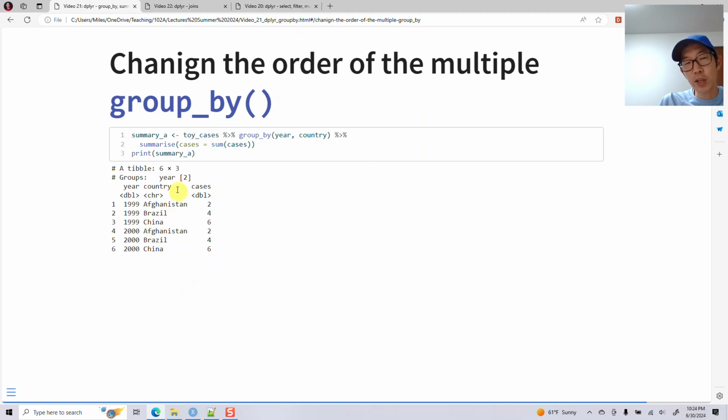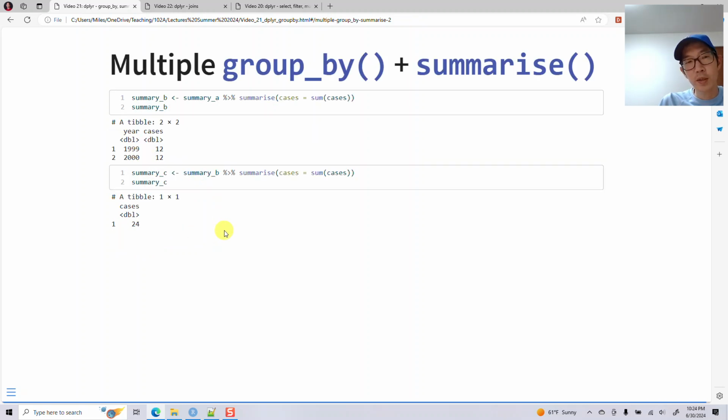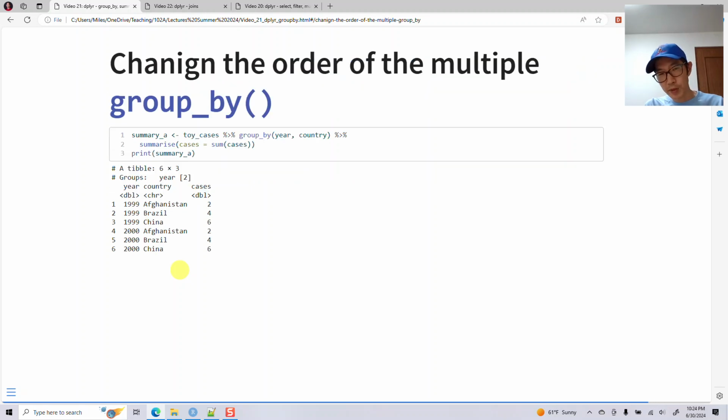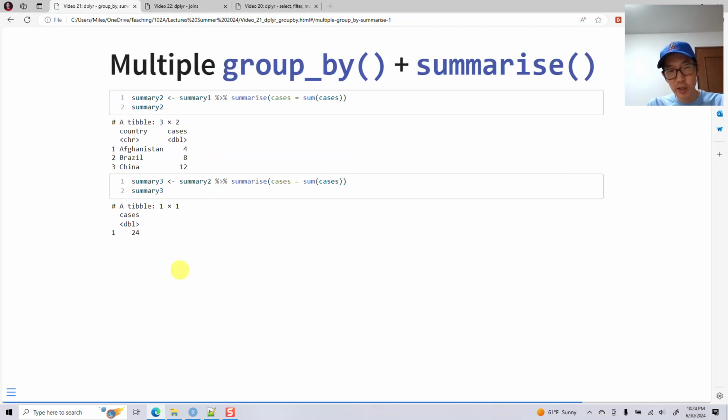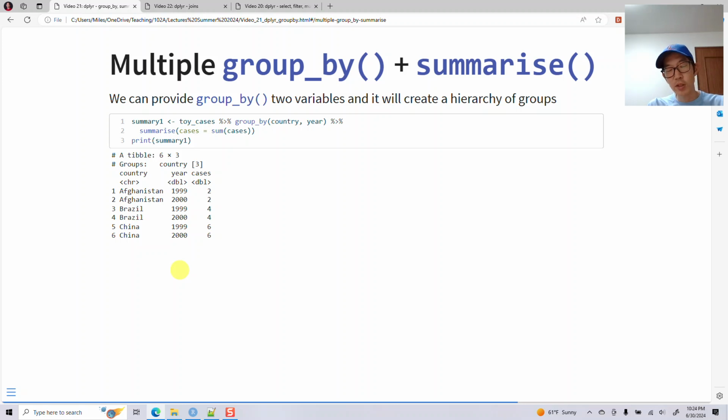How many subgroups do we have here? It gives us information. It says there are 2 groups by year. So if I call summarise on this table, then we get 2 groups, 1999 and 2000, 12 and 12. And then if I call summarise one more time, I get 24 in total. So you can group by multiple variables, and it will figure out how many unique groups it needs to do, and it will also keep the hierarchy as well.